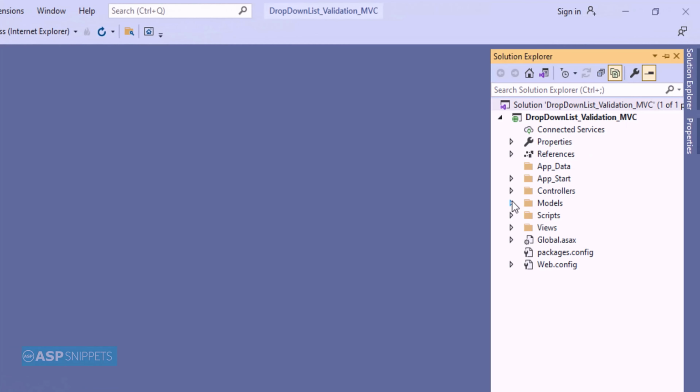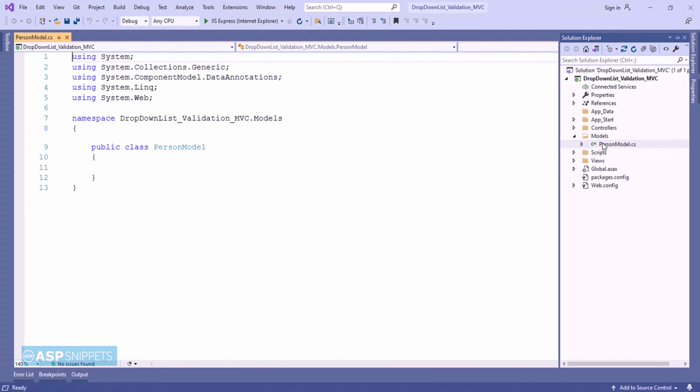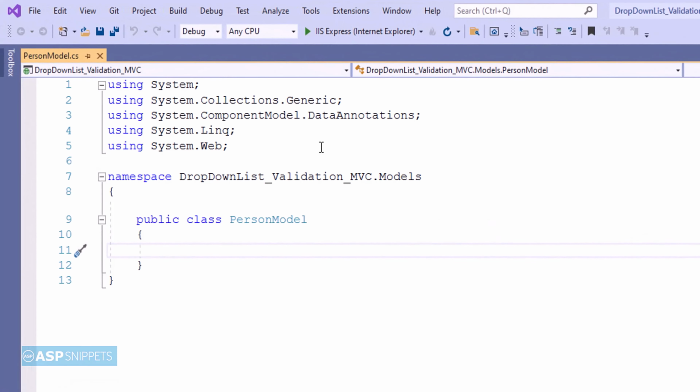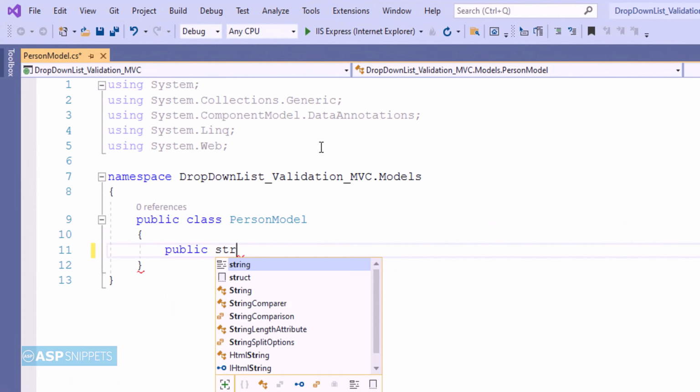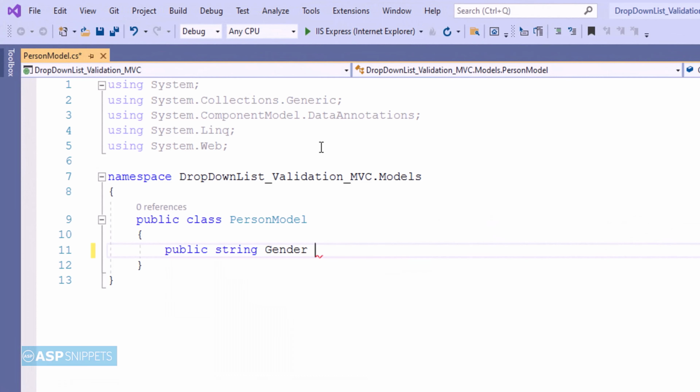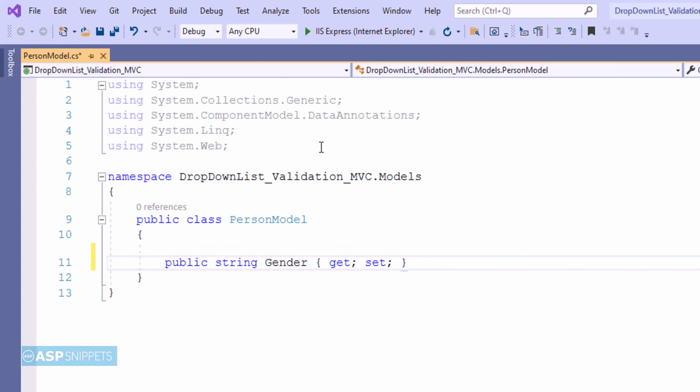So let's start. The very first thing, I'll open Solution Explorer and from there I'll open the model class. Now inside the class I am adding a string property, Gender. Above, in the namespaces, I would like to bring to your notice that I am making use of the namespace System.ComponentModel.DataAnnotations. This particular namespace is required for data annotations.